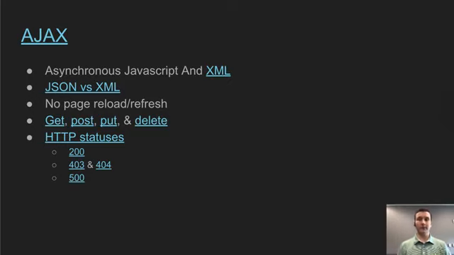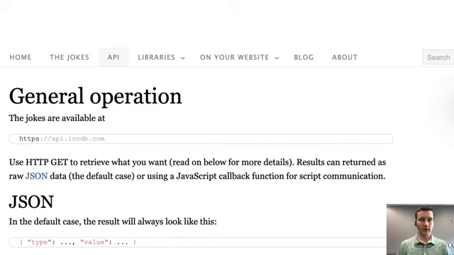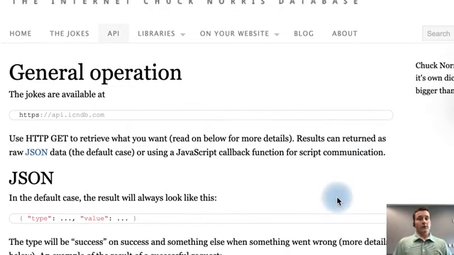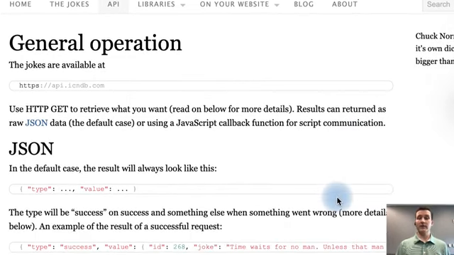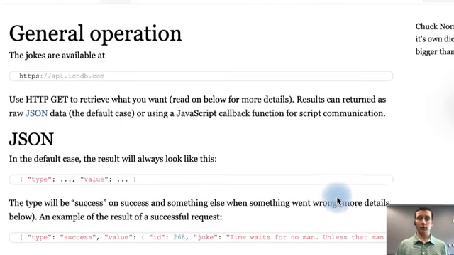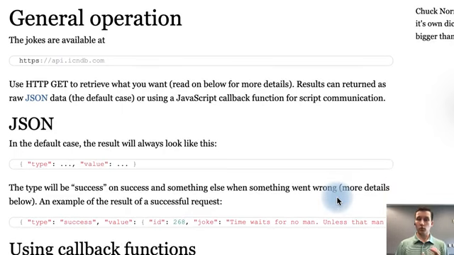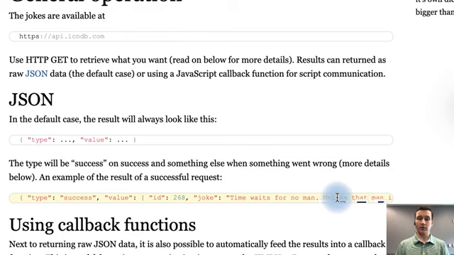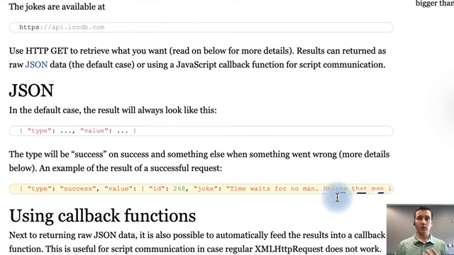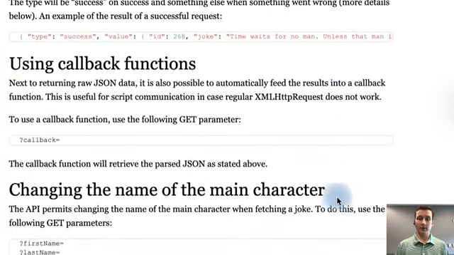Ajax requests can be useful for using APIs, whether we define them or another developer did. We haven't learned how to build our own APIs yet, so let's see how we can use someone else's API. We can go to this example here. So we can use HTTP GET to retrieve what you want, right? This is a read method, and that can return JSON. The results returned as JSON can be processed by JavaScript, right?